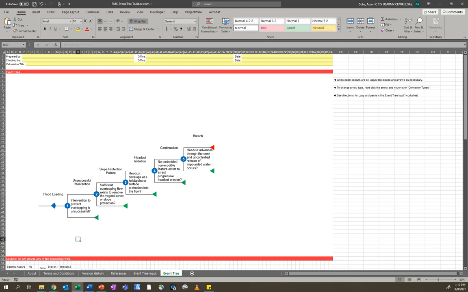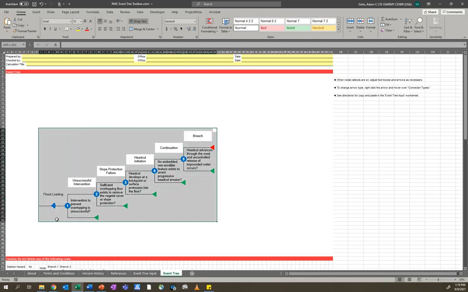So now that we've entered all of our information into the toolbox, the next thing that we do is copy and paste this event tree into a report or a presentation. So to do that, what we need to do is highlight the cells surrounding the event tree, making sure that we are capturing all of the objects within that event tree. So we want to capture all of the text boxes, all of the objects within the event tree itself, the arrows, the flood loading, all of that. And then once we have that all selected, right-click and hit copy.